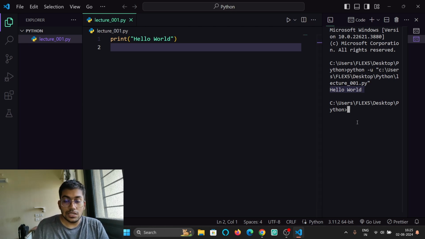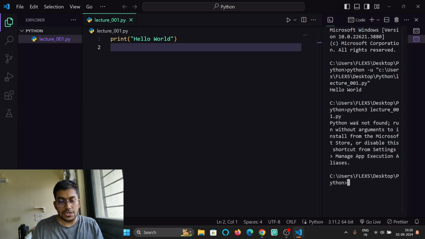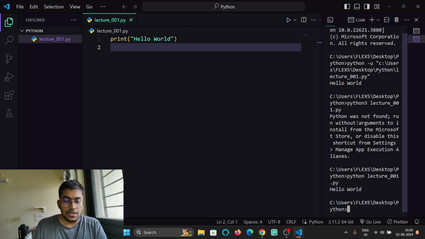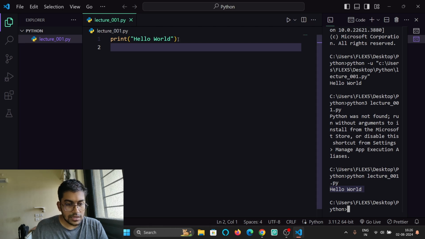Now the other way you can do it is python3 and type the file name, then press enter. Just type the command python, then the file name, and press enter. So you will be seeing the execution of this file.